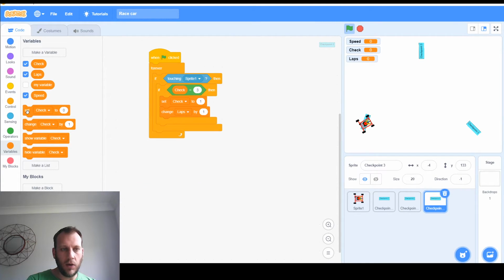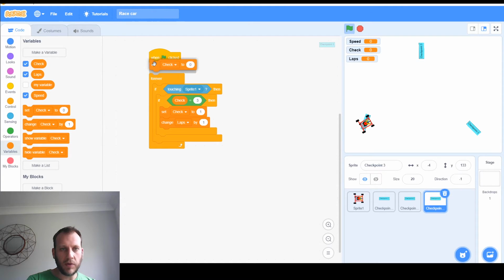So we'll start on lap 1. So let's put this on the car. No, it's here. We'll start on checkpoint 1. So when we click go, we're going to set laps to lap 1 because you are on lap 1 at the start. Right, now I don't need to see check and speed at the minute. I do want to see laps. I'm going to leave them on there for the minute just so I can see what they look like. And then we're going to go.